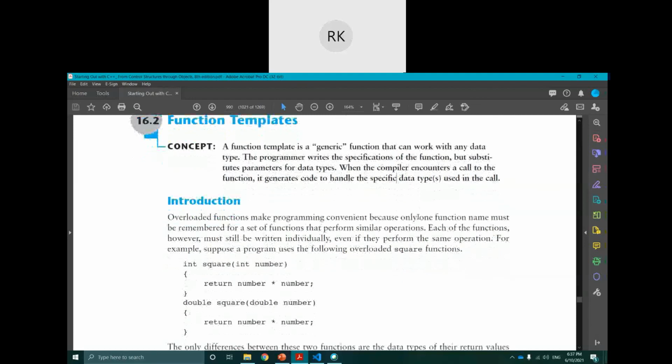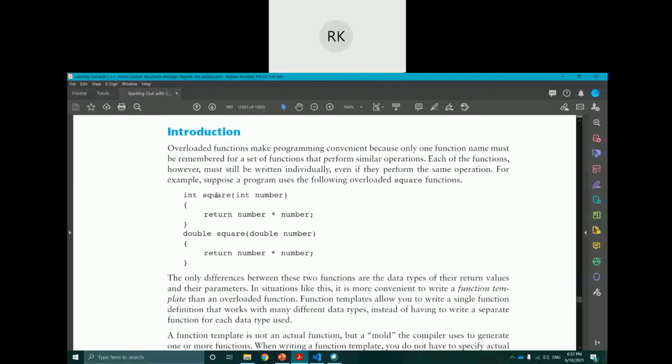It means that if we have a function int square, its return type is integer. It takes one integer argument, calculates its square, number times number, and returns it. The integer multiplication's data type is again integer, so the return type is integer. So this function can calculate the square of an integer value.